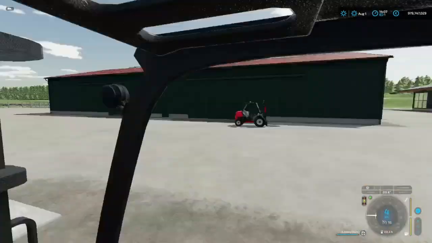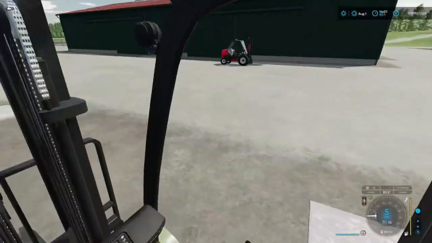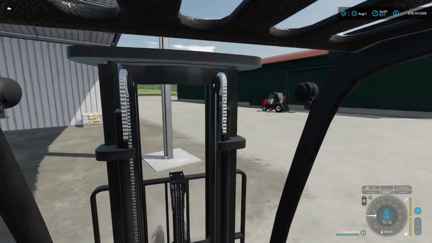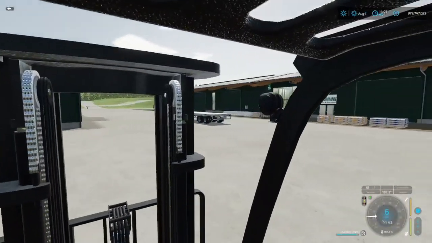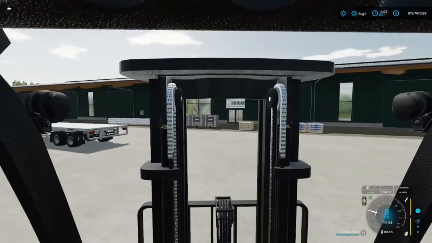Reverse, same thing, check before and make sure you have cleared the pallet with the forks. So we'll move to the other side and take the pallet and put it in the same orientation like this one.